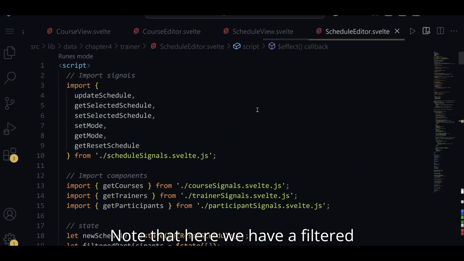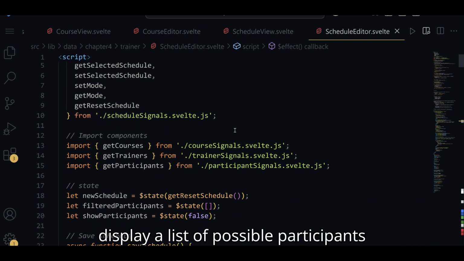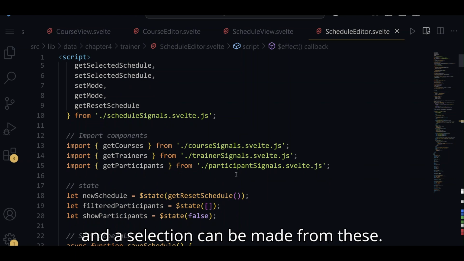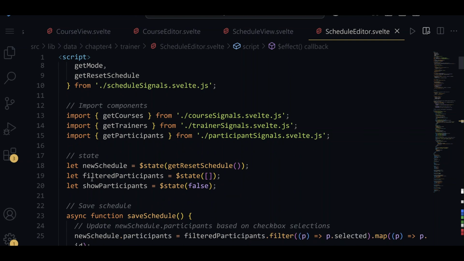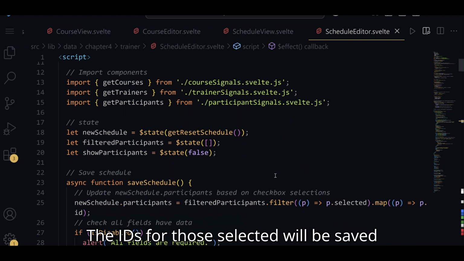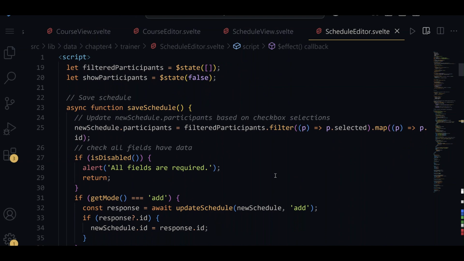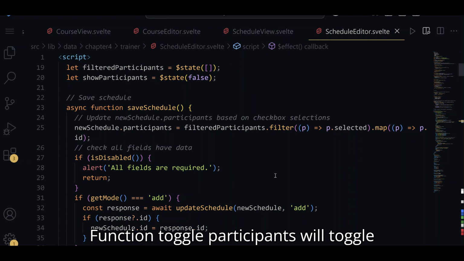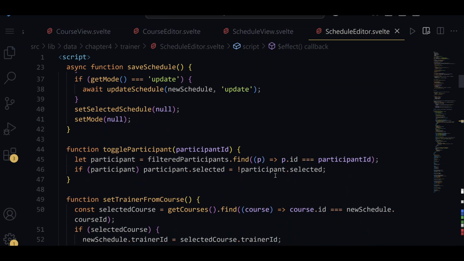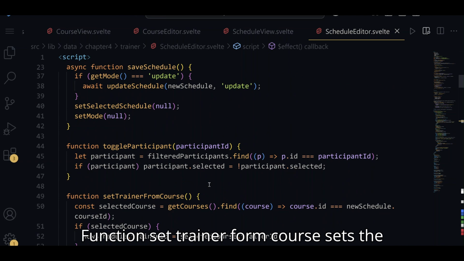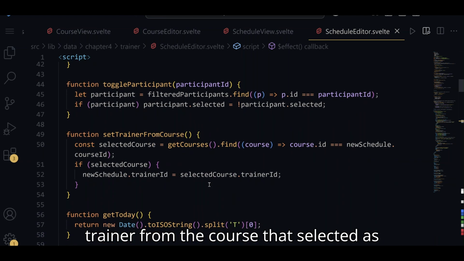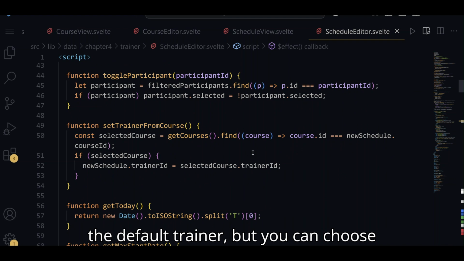Note that here we have a filtered participants array declared as we will display a list of possible participants and a selection can be made from these. The IDs for those selected will be saved to the participants field in the JSON file. Function toggleParticipants will toggle the selection of a participant. Function setTrainerFromCourse sets the trainer from the course that's selected as the default trainer, but you can choose any trainer.